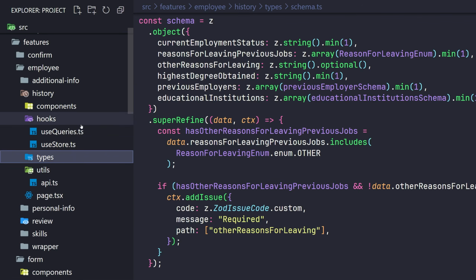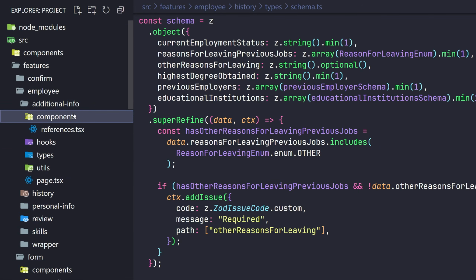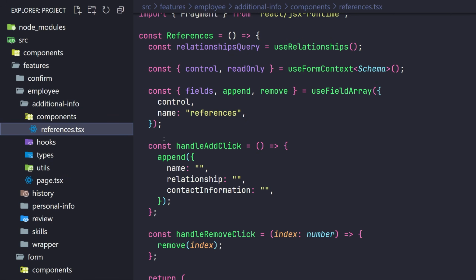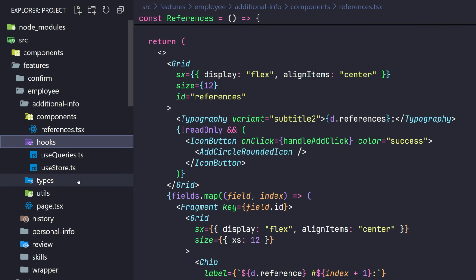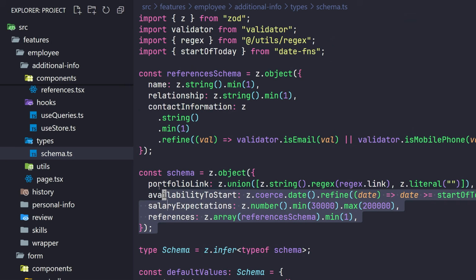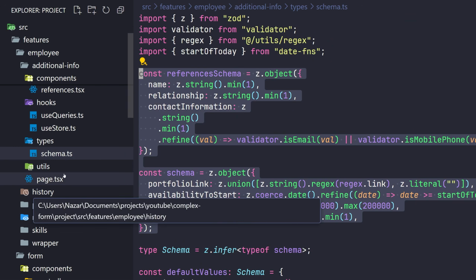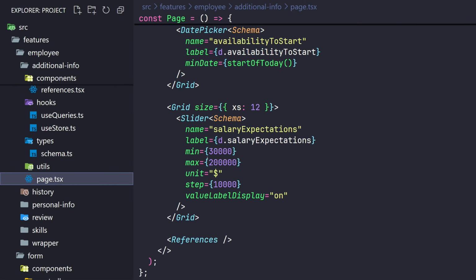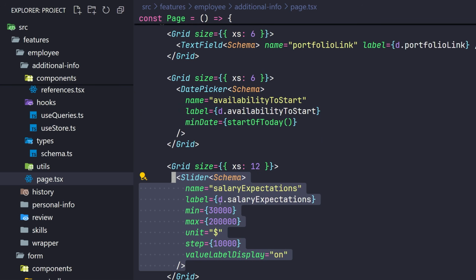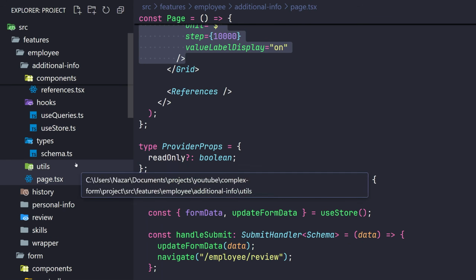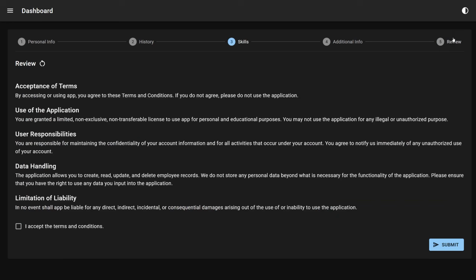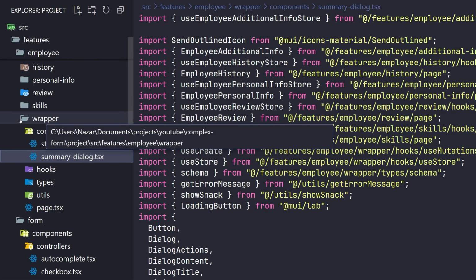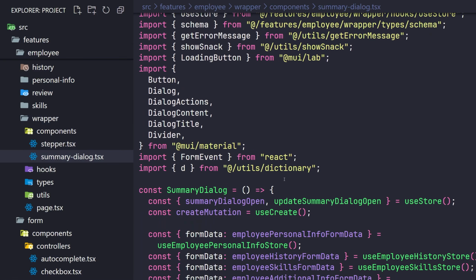That was for our history feature here. The additional feature is mostly the same. Also, we have another field array for references here, with similar hooks and types, which is mostly like the history feature itself. And then we're going to use more custom components like a slider, and this is it. And to gather all of the data and to handle the stepper logic or the summary dialog that is going to be opened at the end, we're going to create a simple wrapper function component here.